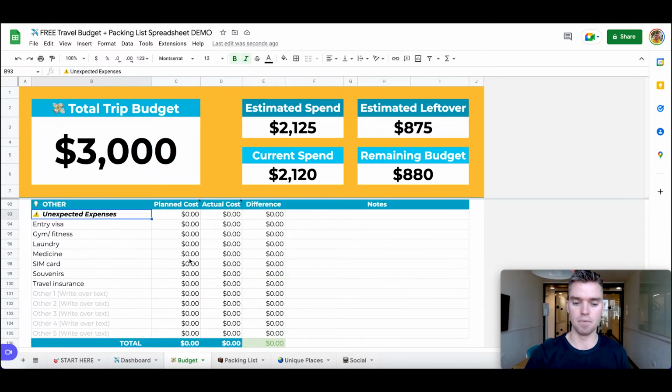It's better to prepare for it and then never have to spend than to have nothing and you're at the bare minimum, like, oh my gosh, I don't have any money, what do I do? So once you fill out the budget, we'll move down at the bottom of your screen to the packing list tab. So go ahead and click on that.